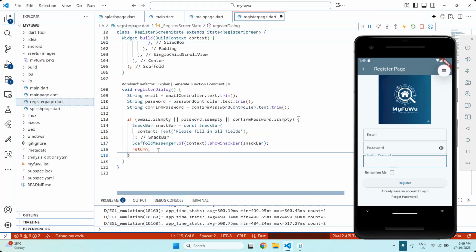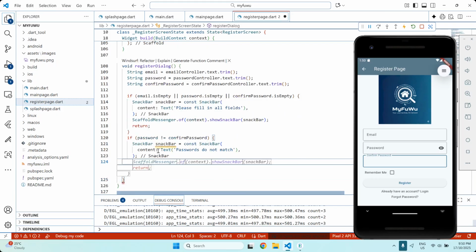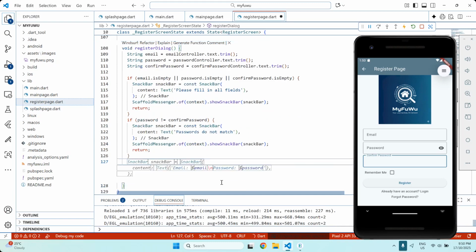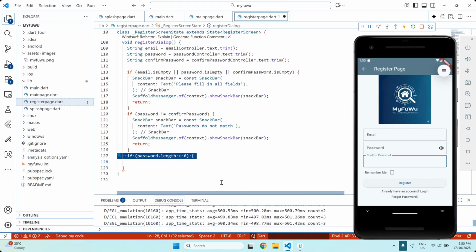All right, so you can do some other data sanitation. For example, if you want to check if the password is not the same as the confirm password, you can also do that. So we can create another snack bar, and the snack bar basically just lets the user know that the passwords do not match. Or if you want to implement it for the password itself, for example, if the password length is less than a certain number, we can also do that, and you can do as much data sanitation as possible.